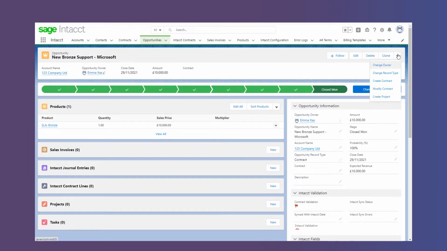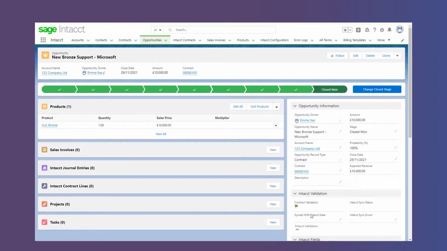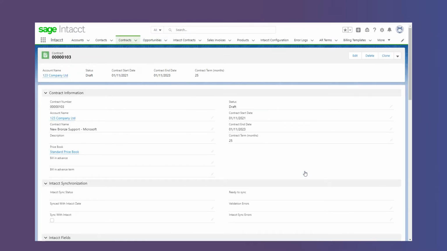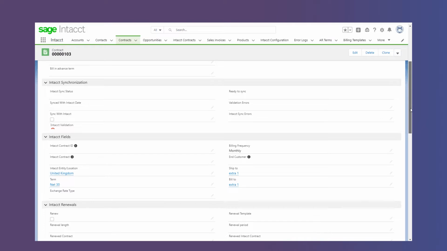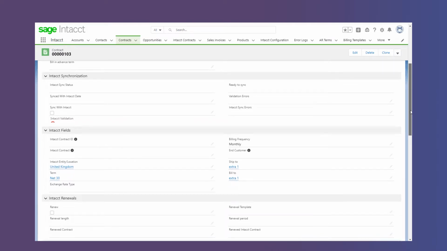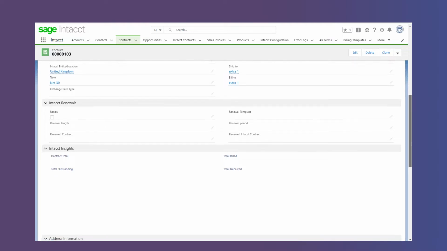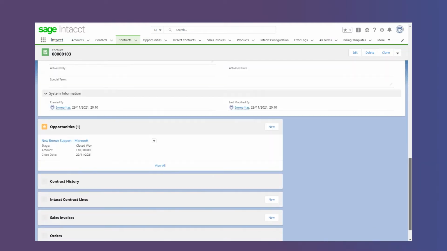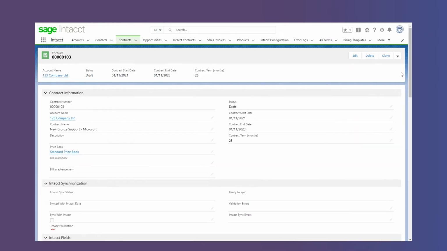So how do we do that? Very simply, we go into the opportunity and we go to create contract. Now in the background, what that's done is created the Salesforce object contract. And if we have a look at this contract, we can see it's pulled through all of the information from the opportunity. It's not been synced yet to Intacct because that's not how we've set this one up. But it's got all the information like what entity it's related to, any terms, and it's attached in the opportunity that we are going to use to create it.